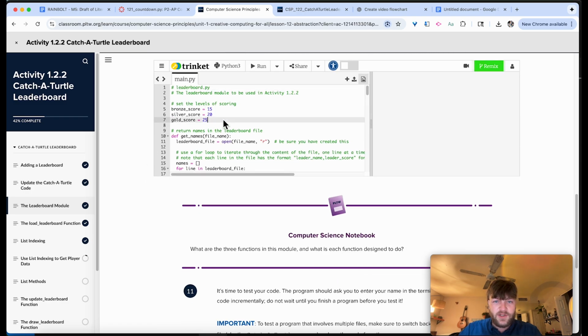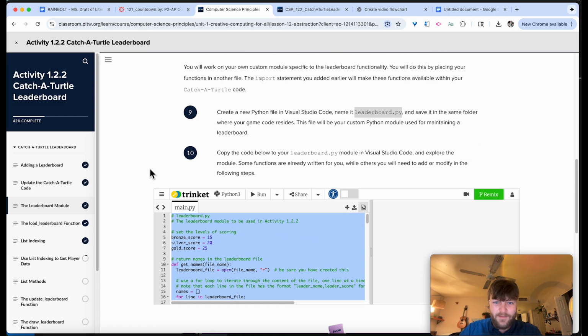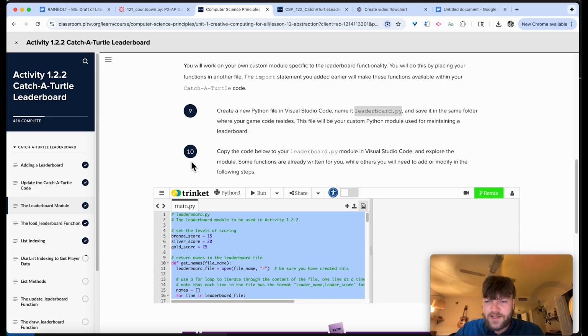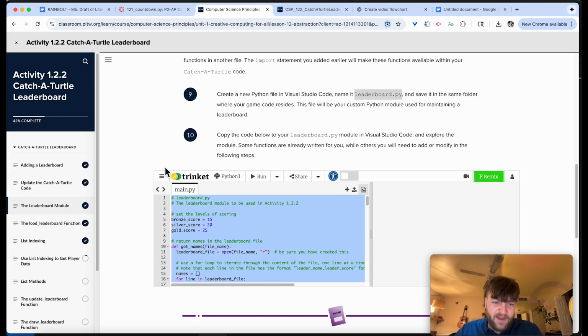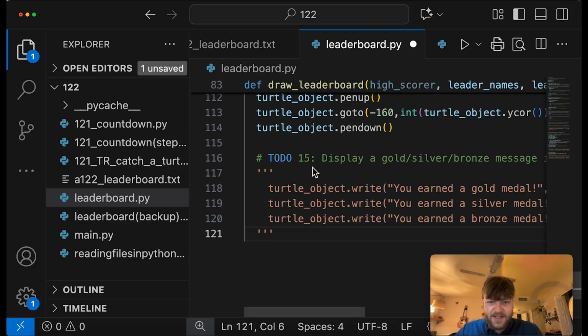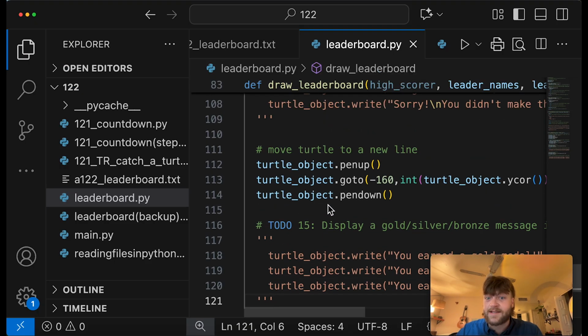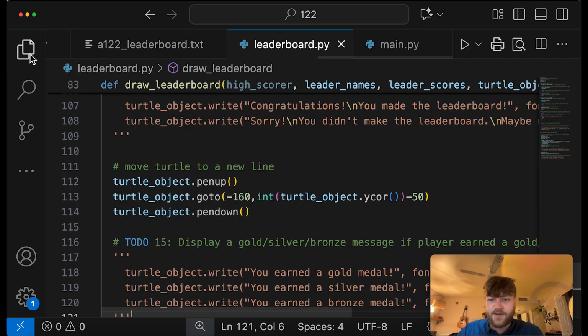What they want us to do is take this code, copy and paste that. So let's make sure that we're reading the instructions so that we're not getting too far ahead of ourselves here. They want us to copy that code, paste it into our leaderboard module, and explore the module. Some functions are already written for us, while others you will need to add or modify in the following steps. Great, so it's very nice. They do end up providing us with the code. You might be thinking this is pretty daunting, but thankfully they do give us that code.